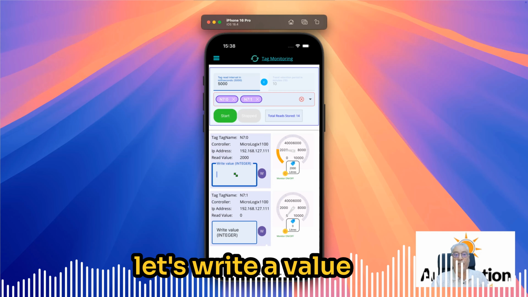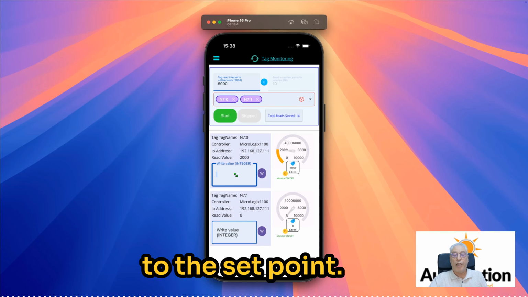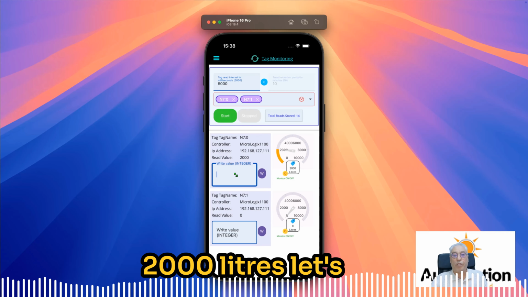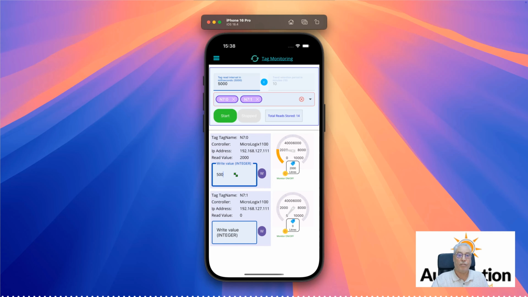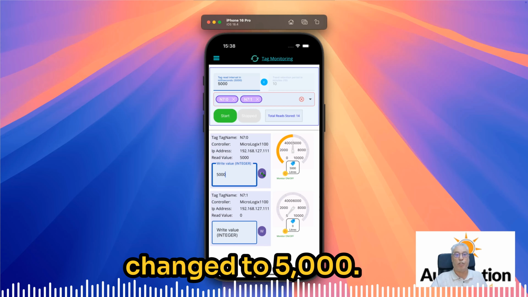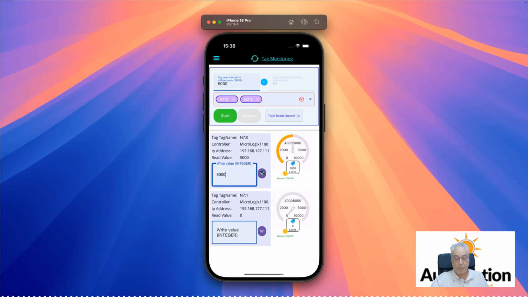Let's write a value to the set point. At the moment, it's 2,000 liters. Let's make it 5,000 liters. And we press Enter, and you can see it changed to 5,000.